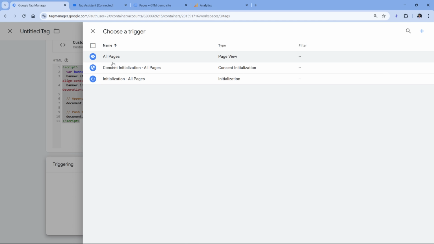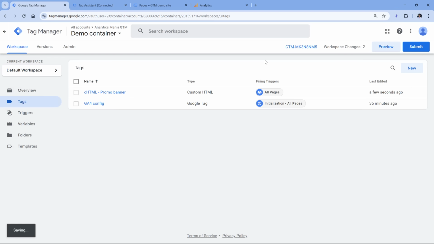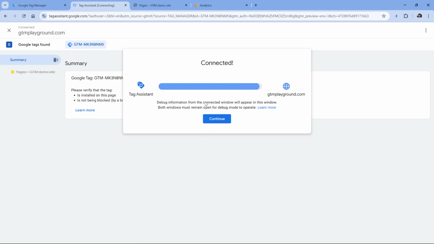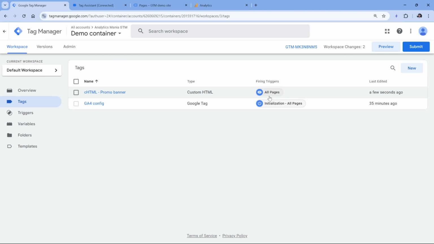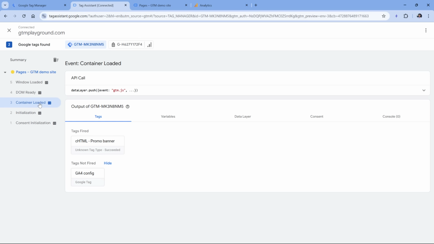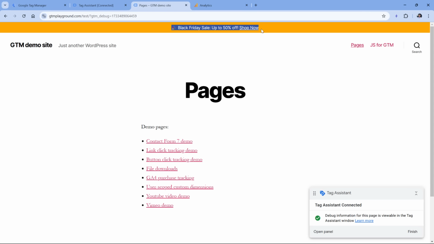Now, in the triggering, let's say that I will fire this on all pages, and then I can call this CHTML, which stands for custom HTML, and then promo banner, for example, and hit save. Now, if I click preview, the page will reload. The tag fired, this time it fired on container loaded because all pages trigger means all container loaded events. And again, ignore this unknown tag type. After a while, maybe after several minutes, this will be displayed properly if I refresh the preview mode again. And now on the website, I have this bar right here.